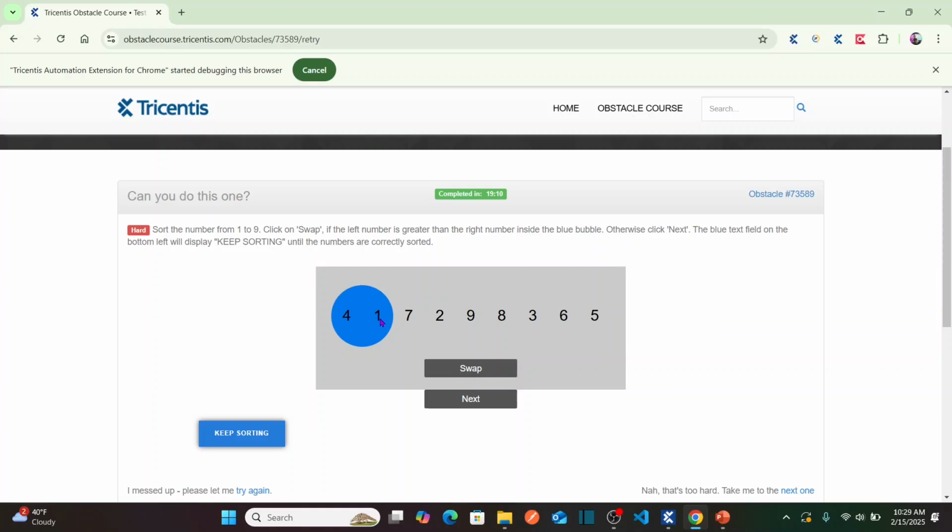If the number on the right side is less than the number on the left side, you need to click swap. So now 1 is less than 4, so that means the condition is satisfied. If the left number is less than the right number, then you need to click next. Again, if the left number is less than the right number, click next. If the left number is greater than the right number, you need to click on swap.